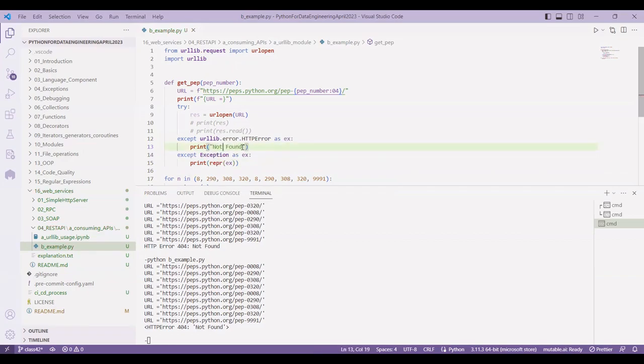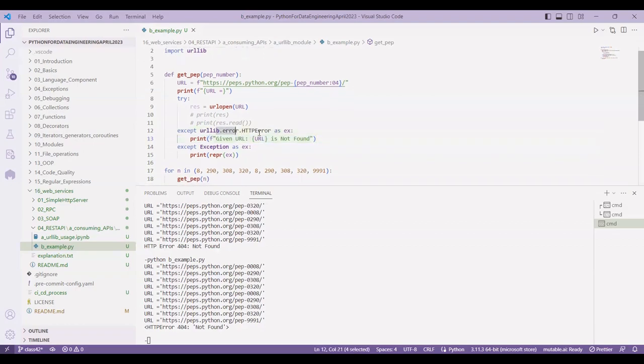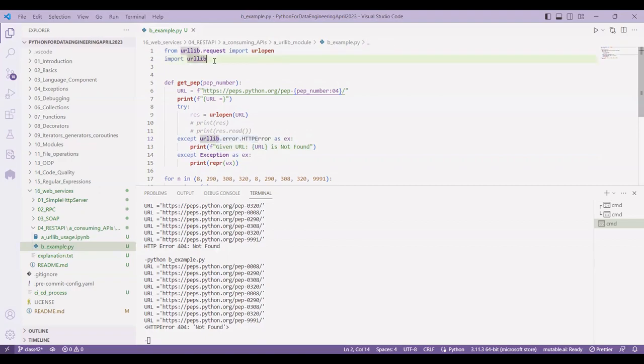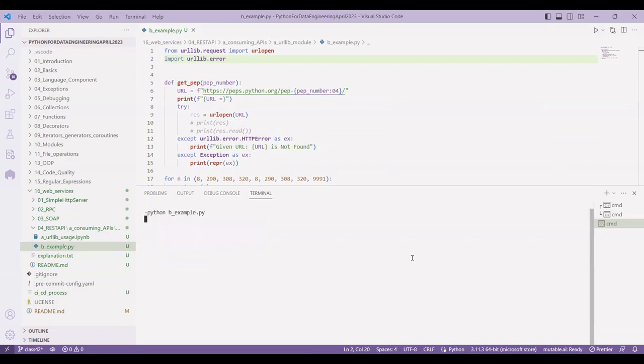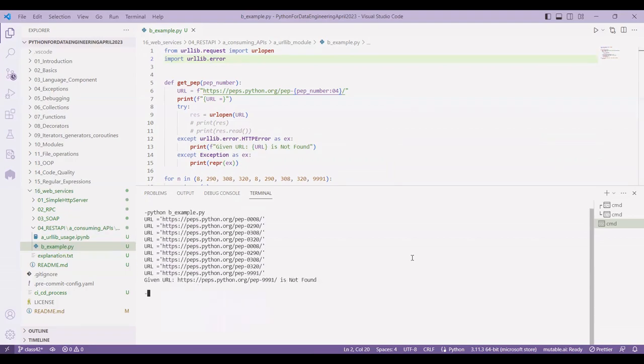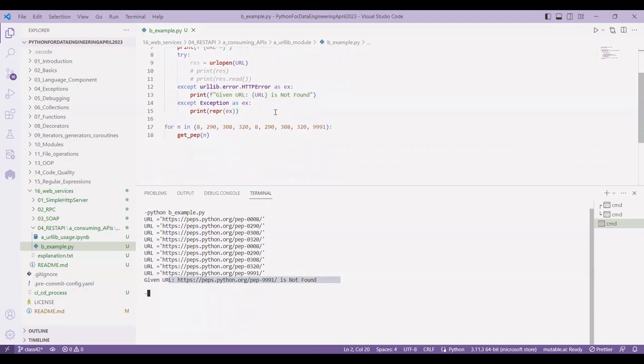So given URL is not found. Maybe you want to give the URL. This is how you write such that users can better understand. This is how you handle it. But generally, when you're importing, you write it like dot error. Now if you see here, if I clear the screen, for other things it is working. It is saying that the given URL is not found. In other cases, it is giving the result.